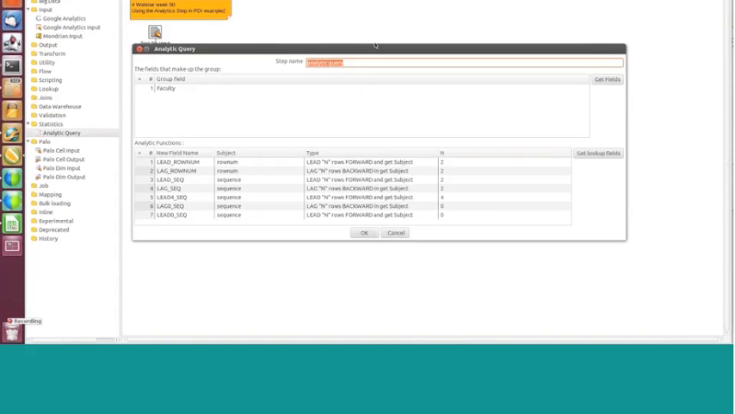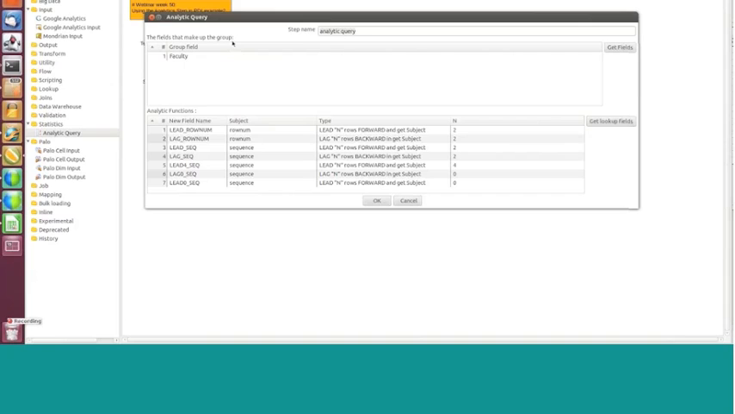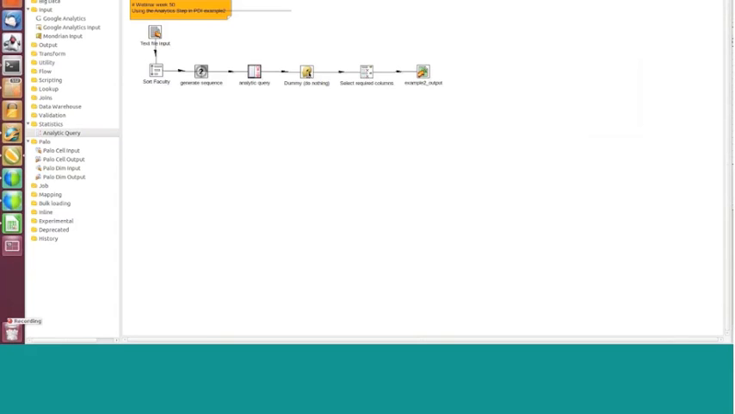And then in my analytical query I'm grouping on the faculty and I'm generating 2 columns. One is lead and lag, and then I'm using the sequence where I'm leading and lagging. So I'm just renaming the columns appropriately just to distinguish where I have 0 as the n parameter and where I have 4. Just to distinguish those differences, I'm specifying the names differently.